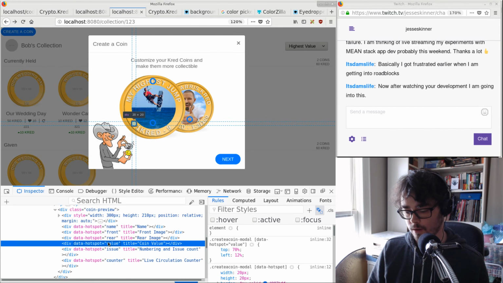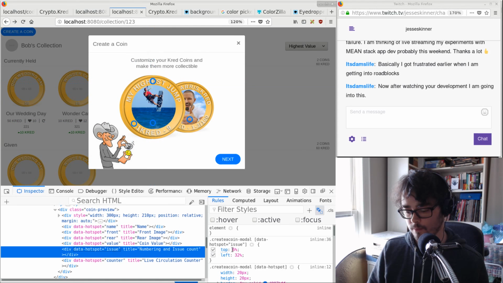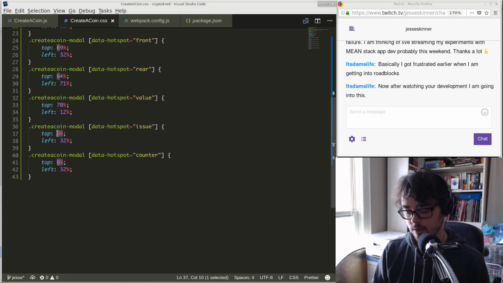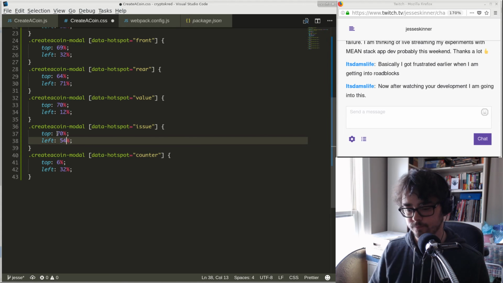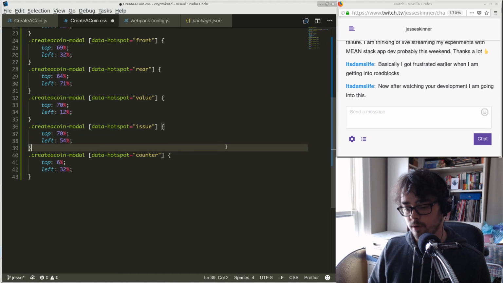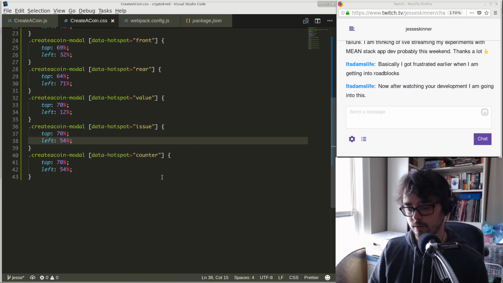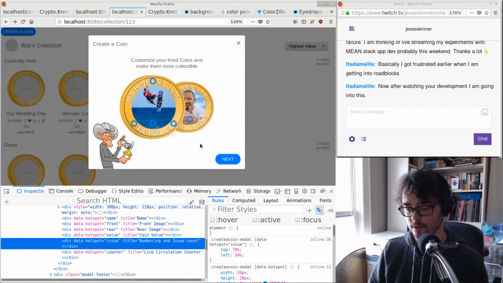I think I want it the same height, so 70 top. Right? No, not that. I don't know what that is. 70 top, and then left will be somewhat more here. Right about there, I think. 70 and 54. And that leaves one more. Oh, did I get them backwards? Yeah, I did. So this is actually supposed to be this one. Counter, that's what I'm thinking counter is, and then issue is this one up here.